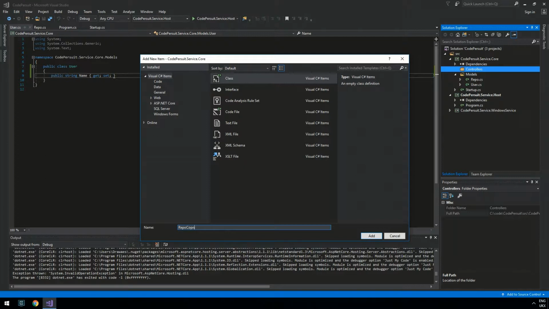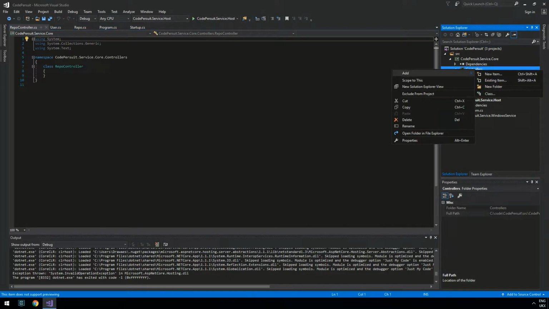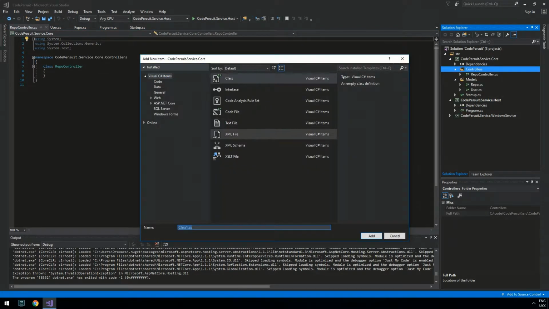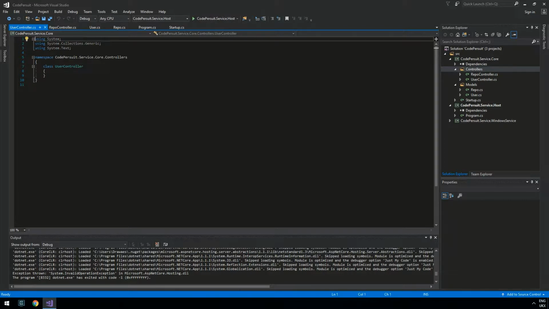So now we'll add in our controller, and we'll call it the repo controller. So this will just be where you pull back information about your repos. Then after the repo controller, we're going to add a user controller as well, so you can get information about your user. Now we've added our user controller as well. We can start building up these controllers to actually return something or do something semi-useful.